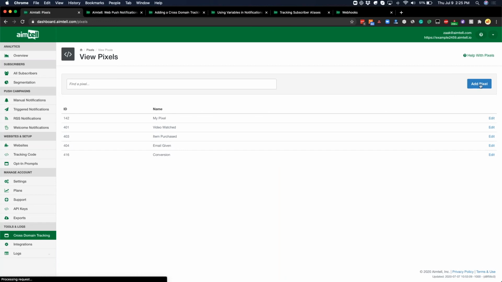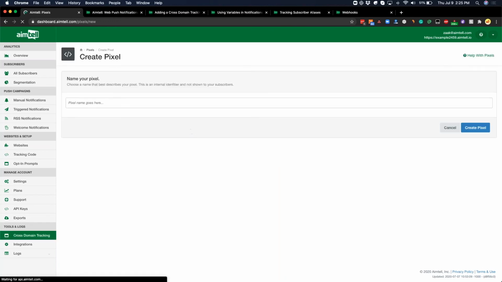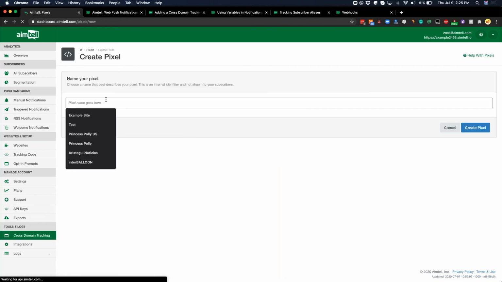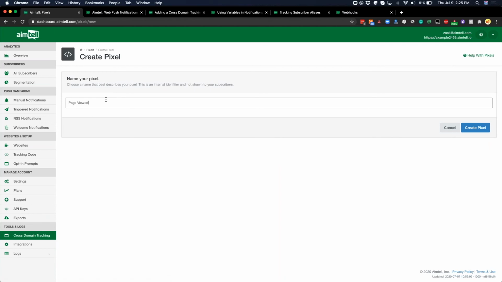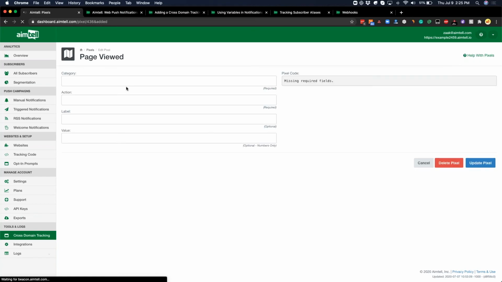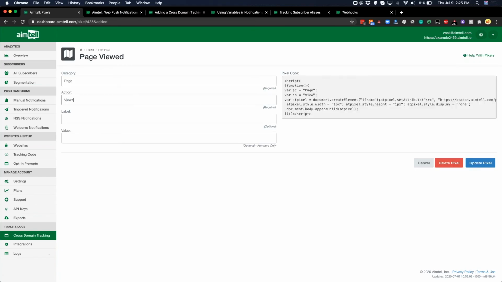And all it is, you want to add a pixel. Let's say this pixel is page viewed. So we create this pixel here. It's literally fill in the blanks, page viewed. It automatically generates a script for you. Copy, paste, add it as a tag, do whatever you want with it.